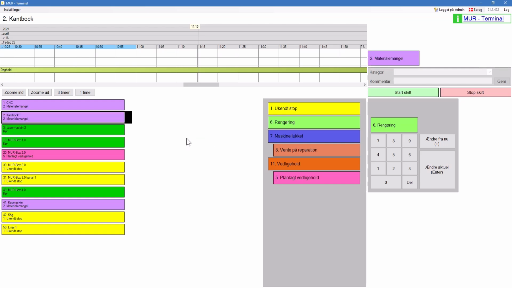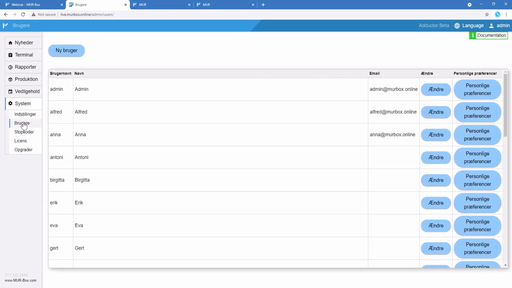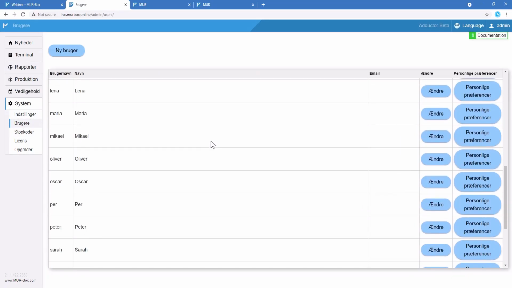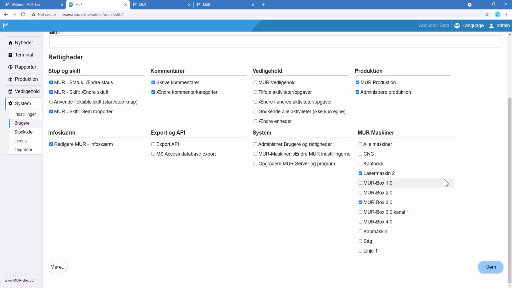One more interesting thing, as you saw here, depending on who you log in as, you can control which machines they have access to. In my example, I can look at users, and I was logged in as terminal 1. Here we can check which machines they should have access to, and they will only see those machines when logged in.